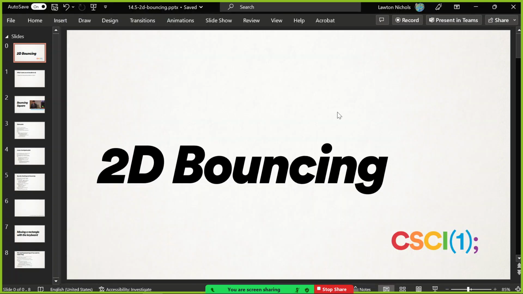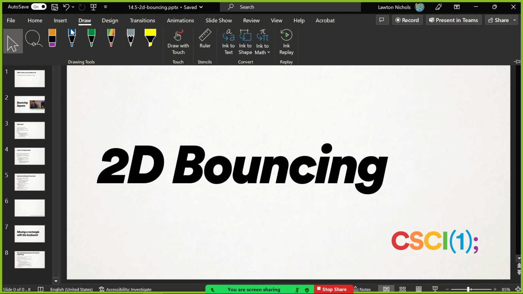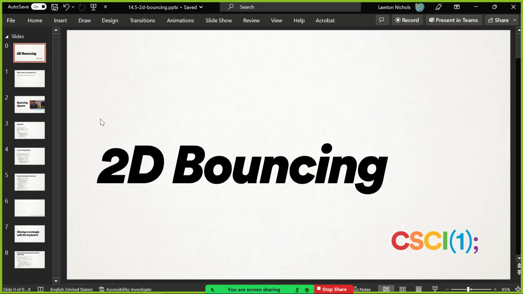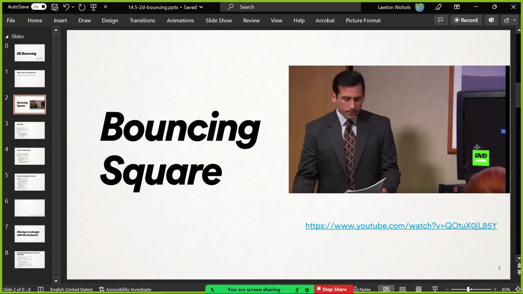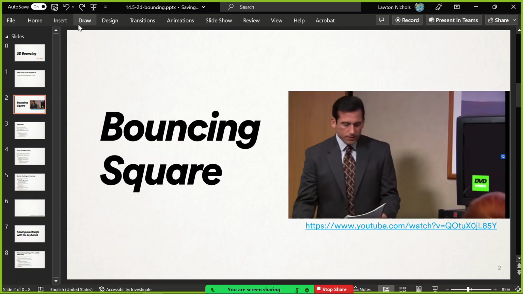All right, so today is about two-dimensional balancing. So we've got our little square, and we're going to make it bounce around on all the sides, just like the Office episode. So we're going to essentially make this little TV thing happen. And what is this going to look like?